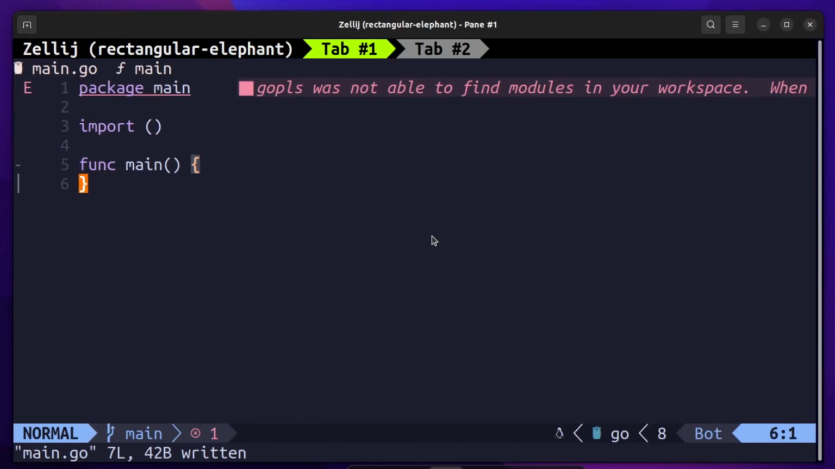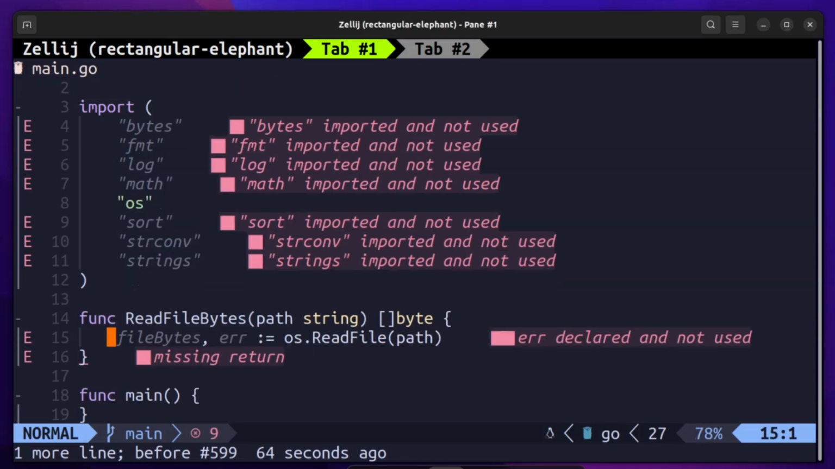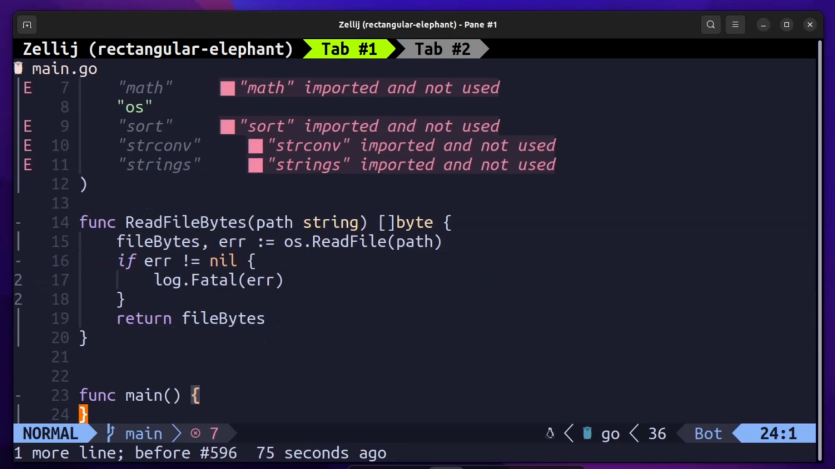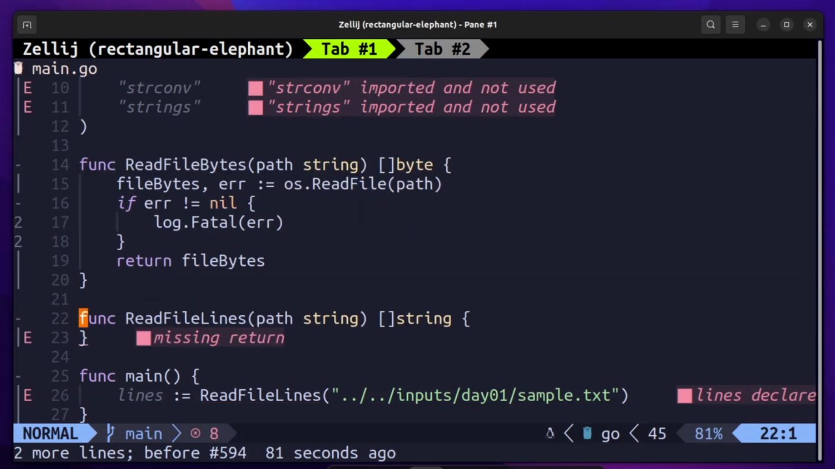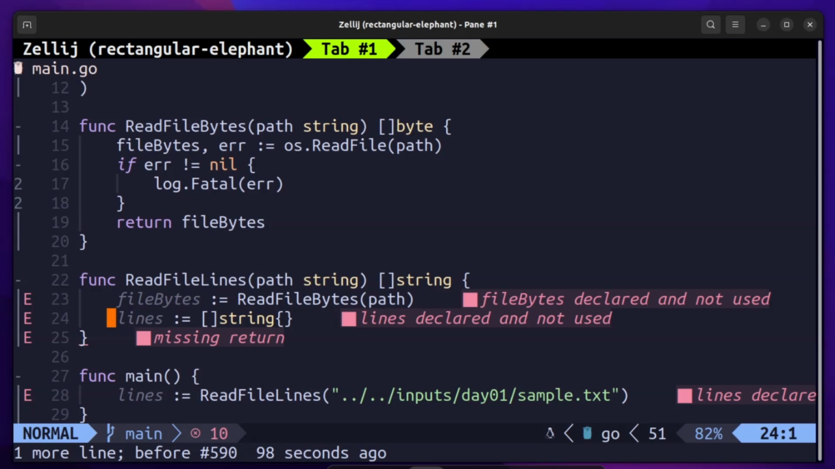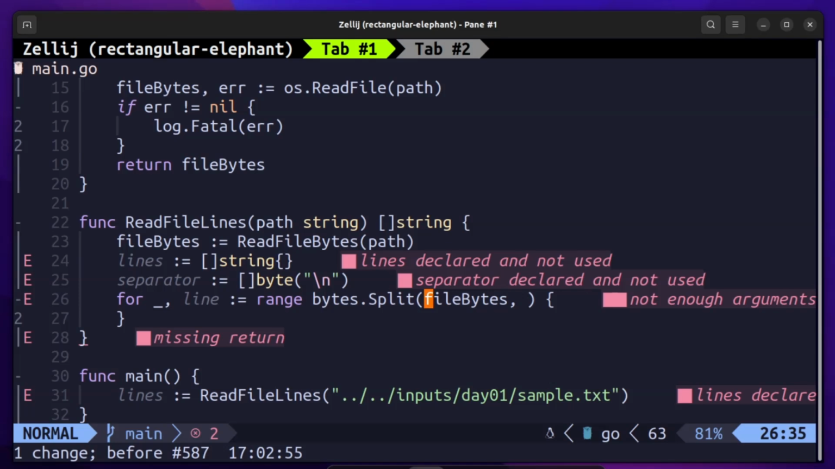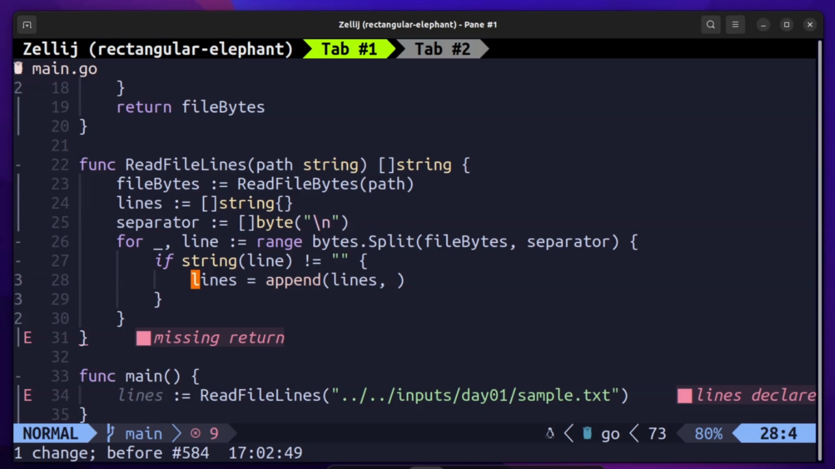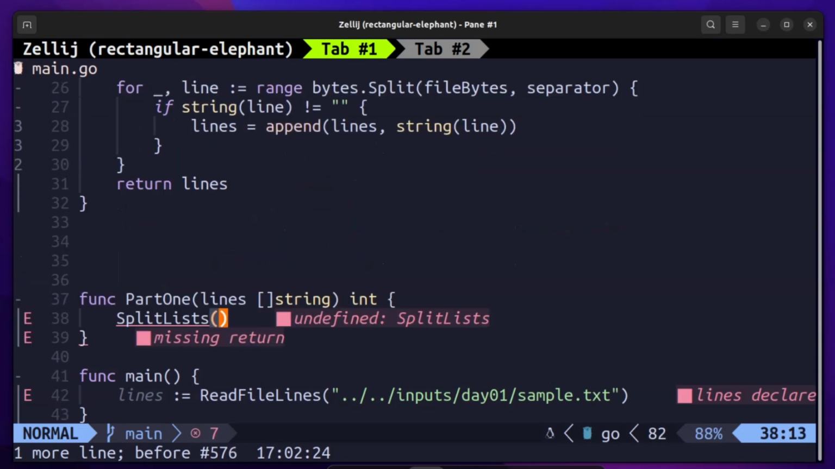So let's quickly go to the solution and then I'll explain this in detail. First we will create a function called read file bytes that will give us the slice of bytes from the actual path. We use os.ReadFile and pass the sample.txt file as the input of this function, and then create read file line, which will split the file bytes on the newline character and create a slice of strings, appending each line to it, to get the list of strings as lines.